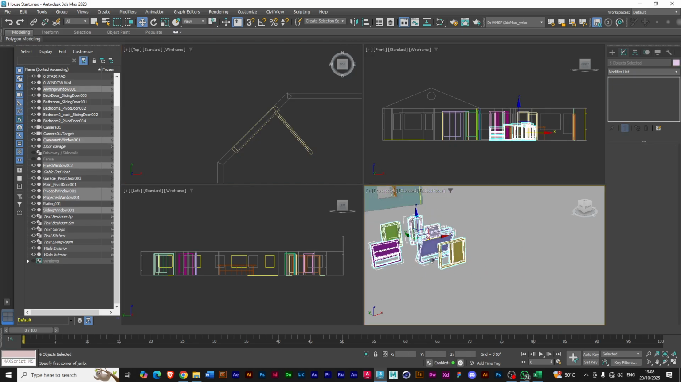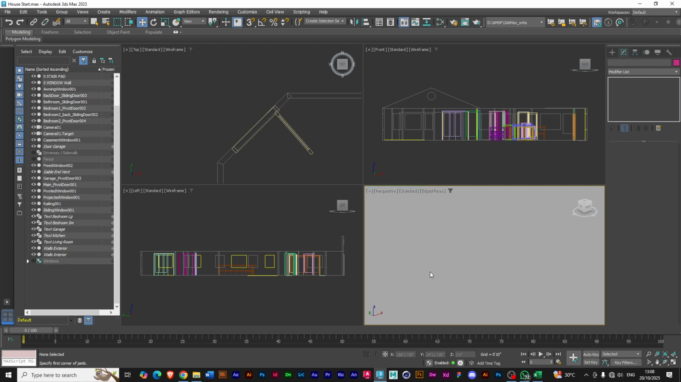Okay, so how many of us have put windows? Have we finished putting our windows?